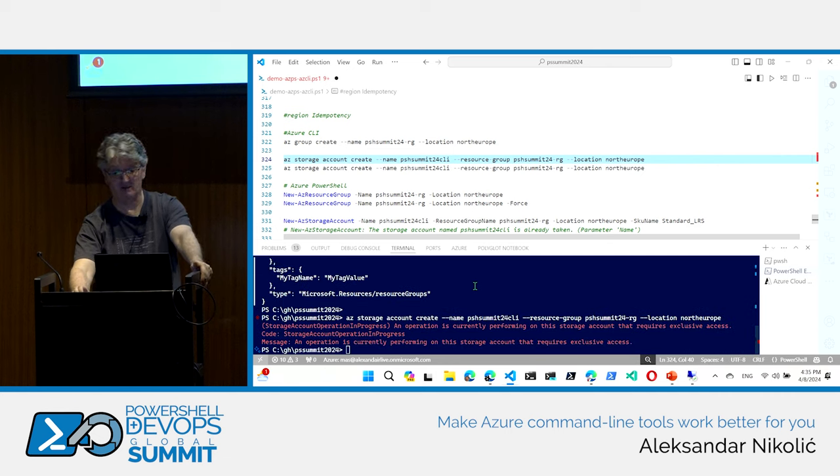Okay, now we have a really interesting error. Operation is currently performing on this storage account that requires exclusive access. Seriously? Operation is currently performing? What does that even mean? That's a bouncer again.